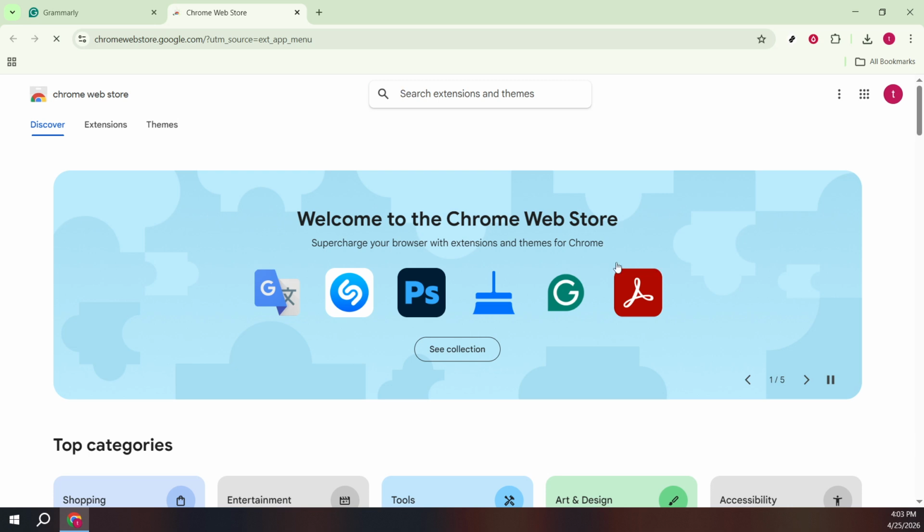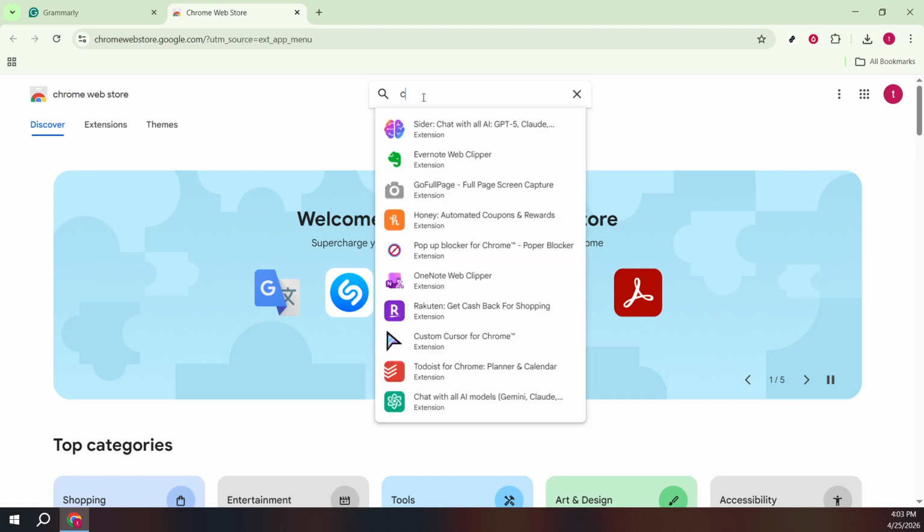On the Extensions page, you'll see a link or button labeled Open Chrome Web Store. Either route gets you to the same official store where Chrome add-ons live. When the Chrome Web Store loads, use the search bar. Click in the box and type Grammarly, then press Enter.